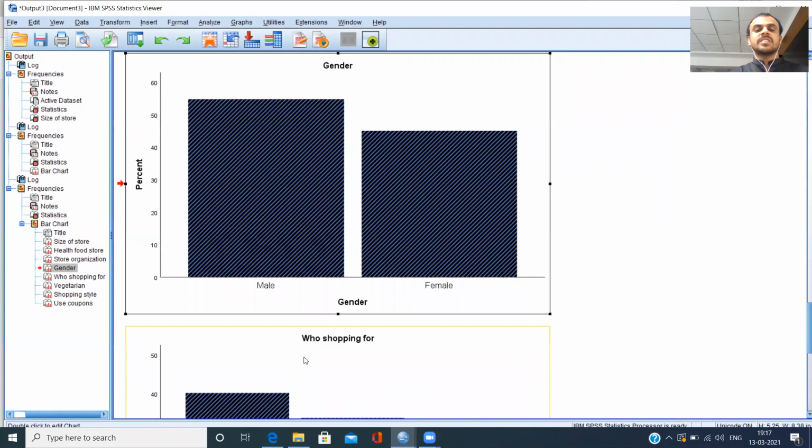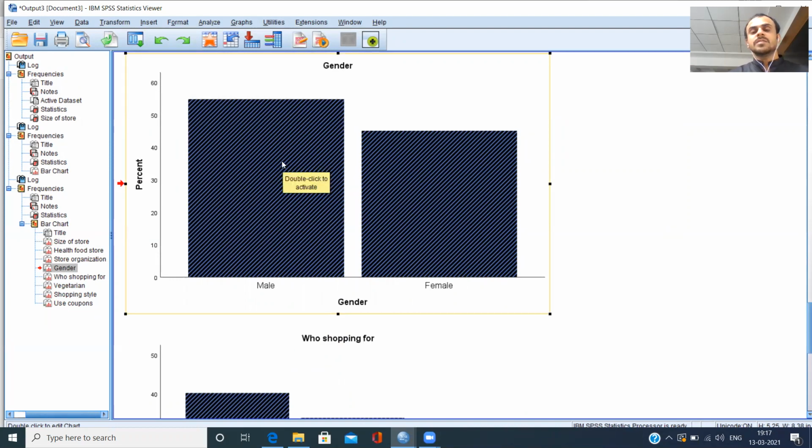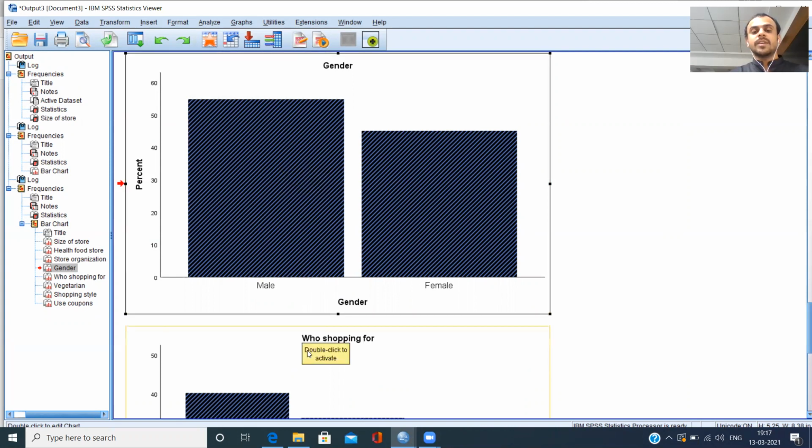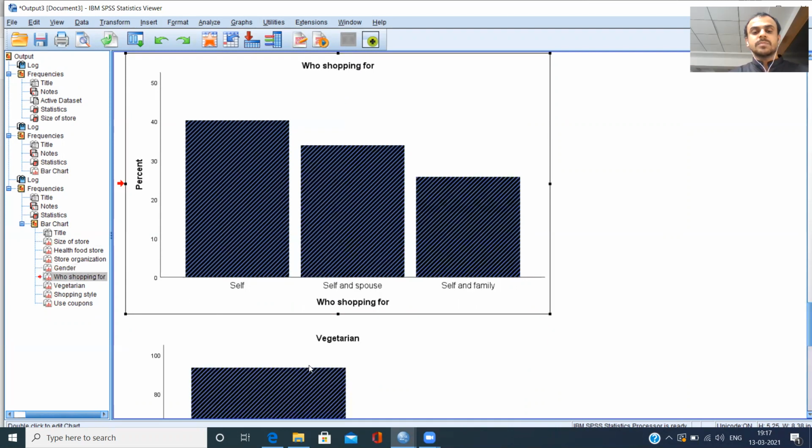Now, let's make a move to the next chart, gender. Obviously, men are the ones who are dominating the customer visits. Men are the ones who frequently visit these stores. Who's a person shopping for?